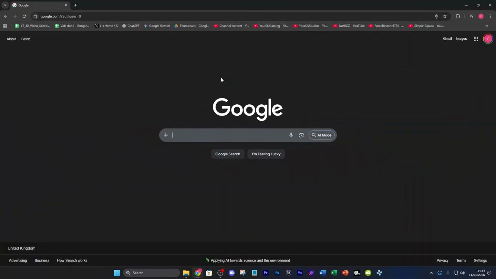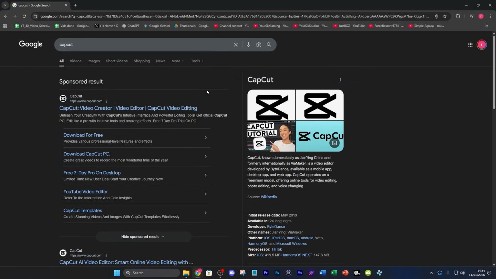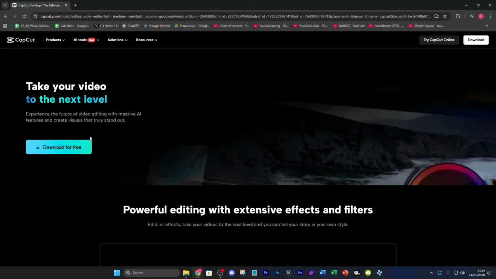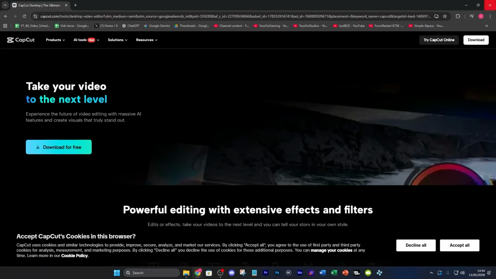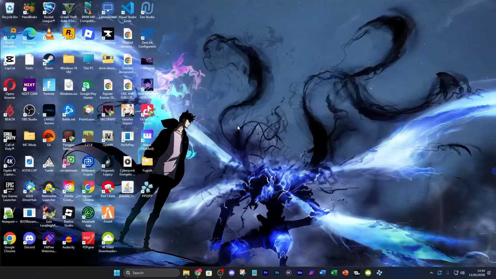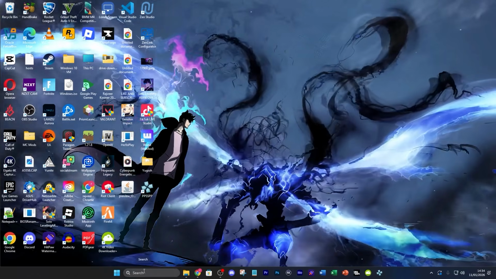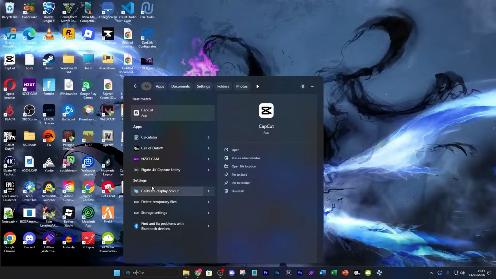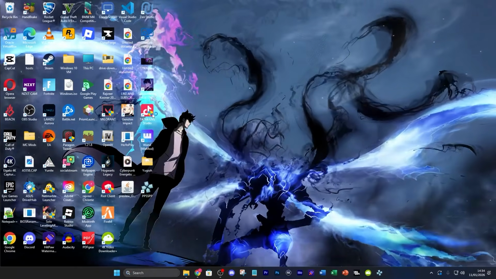Just go over to your browser of choice, type in CapCut like so. You're going to see download for free right here, and then just go ahead and download it to your desktop. I already have, so I'm not going to do it again. And all you want to do then is go ahead and find your CapCut application. So I'm just going to type it in and then open it up.